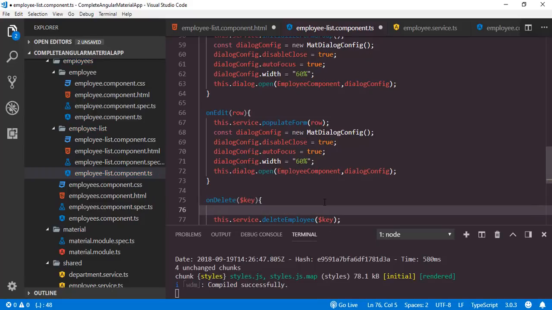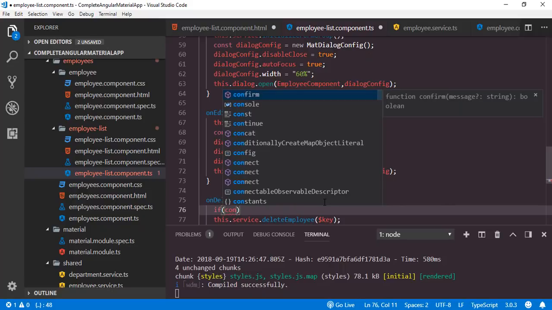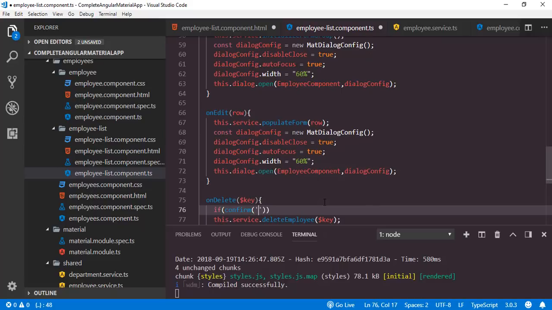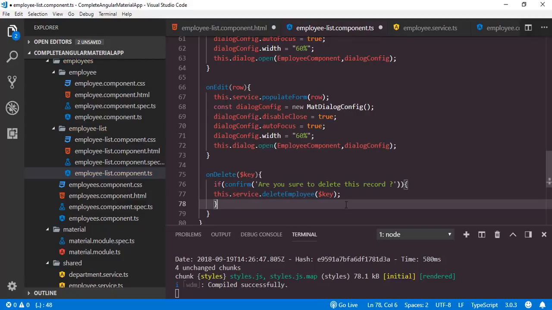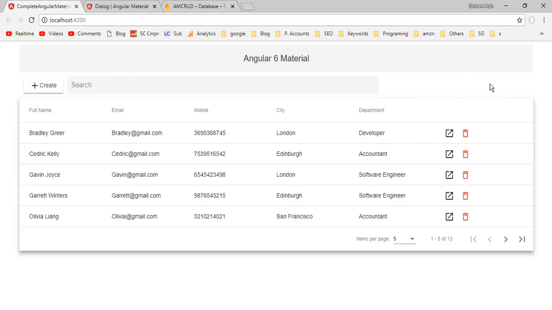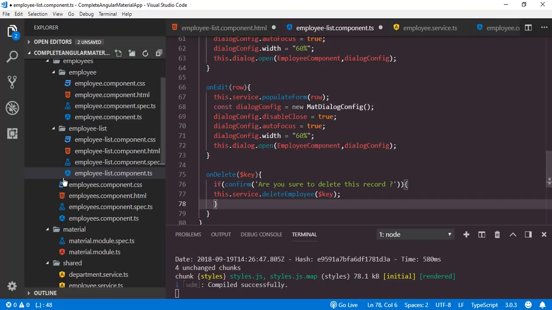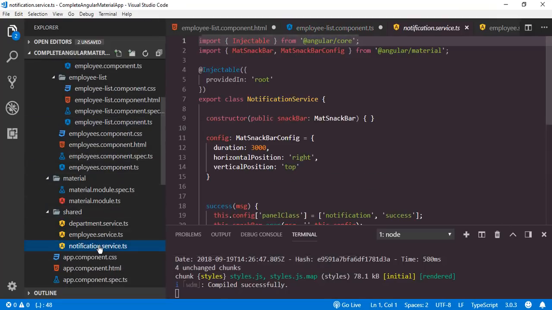Since delete is a loss of data, we have to confirm the operation. So I will add this if clause here, confirm. Inside that, we have to pass the message, are you sure to delete this record? If the user confirms the operation, we will do the delete operation here. After the delete operation, I want to show a notification saying deleted successfully, like we have shown for submission of the form with a green message. We have done that green success message inside this notification service here.